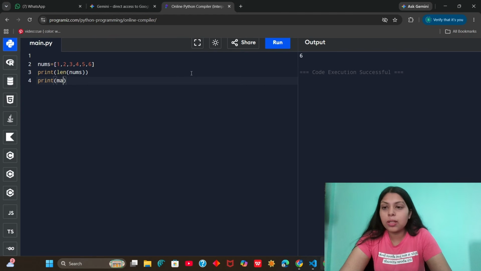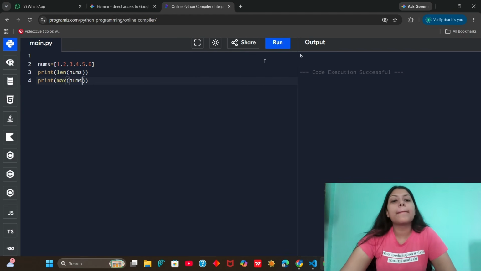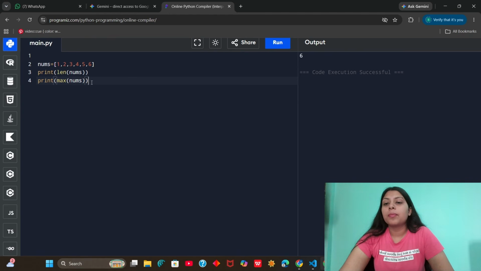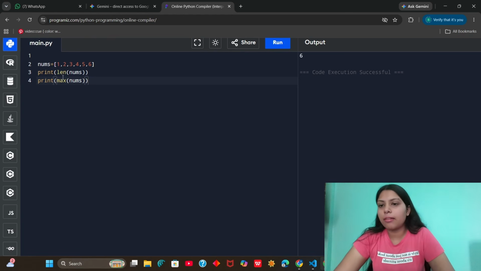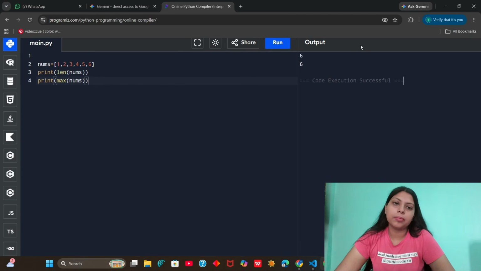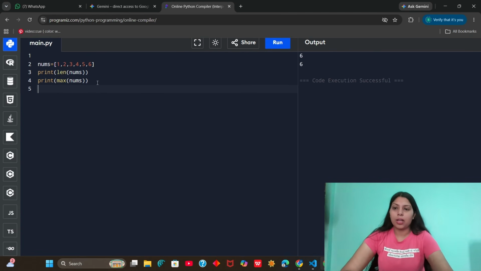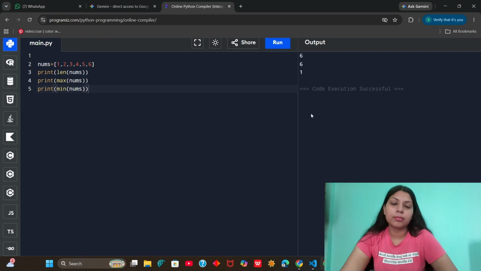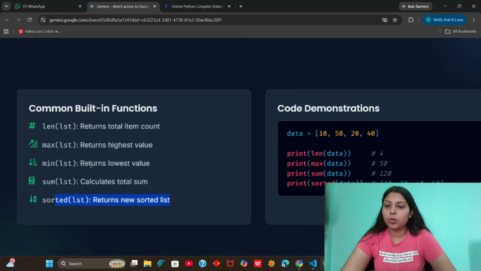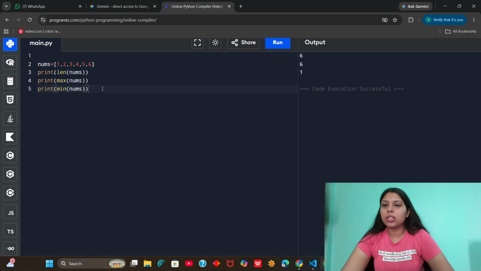Similarly, if I want to know the highest integer in the list, then I will use the max function here, and it will return the greatest number, that is 6 itself. If I similarly want to know the smallest number, I can use the min function, and it will return 1. Yep. Okay, next, you have to learn about the sum.